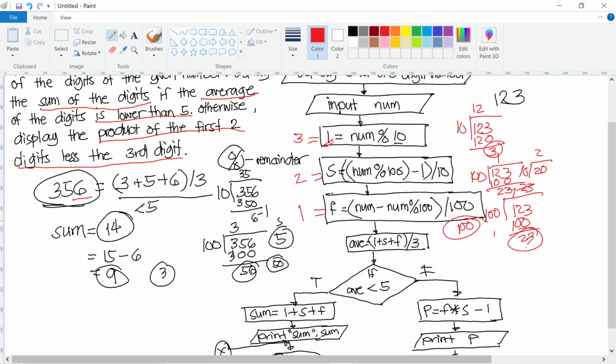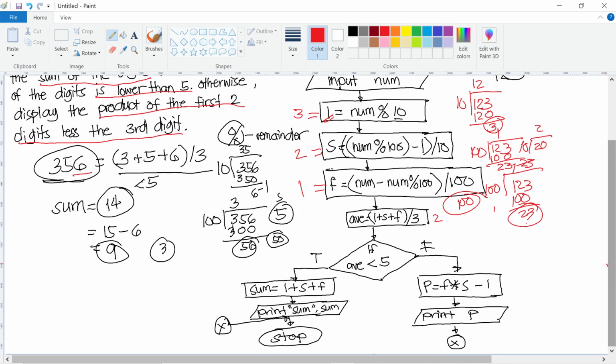So we compute the average. What is the average of 1 plus 2 plus 3? That is 6 divided by 3. That will give us 2. And since the average is 2, we check the condition: is 2 less than 5? The condition is true. Then we compute the sum, which is 1 plus 2 plus 3. That would give us 6. And it displays the word sum followed by the value stored on variable sum, which is 6. And after that, we end our flowchart.